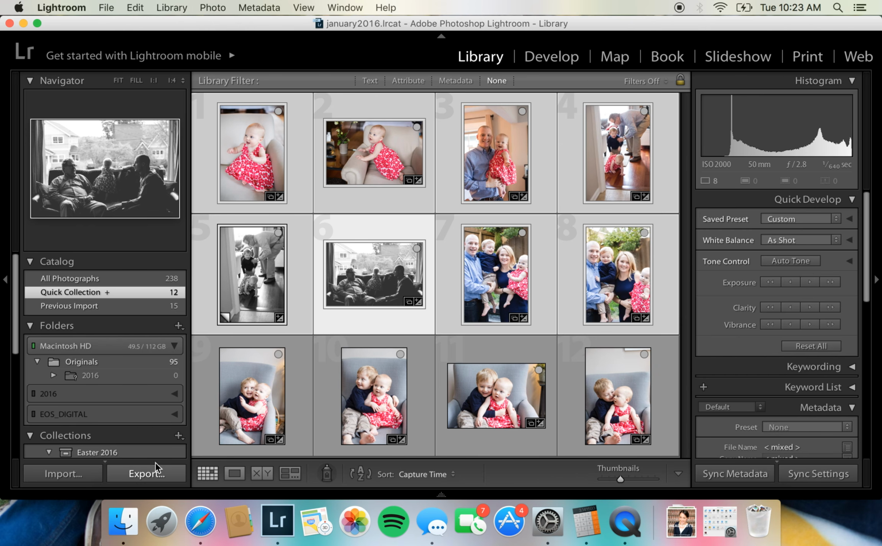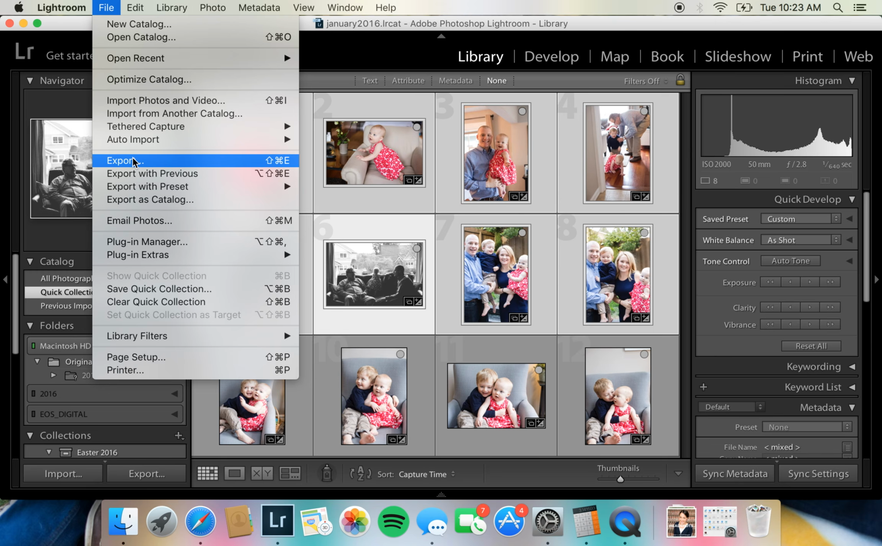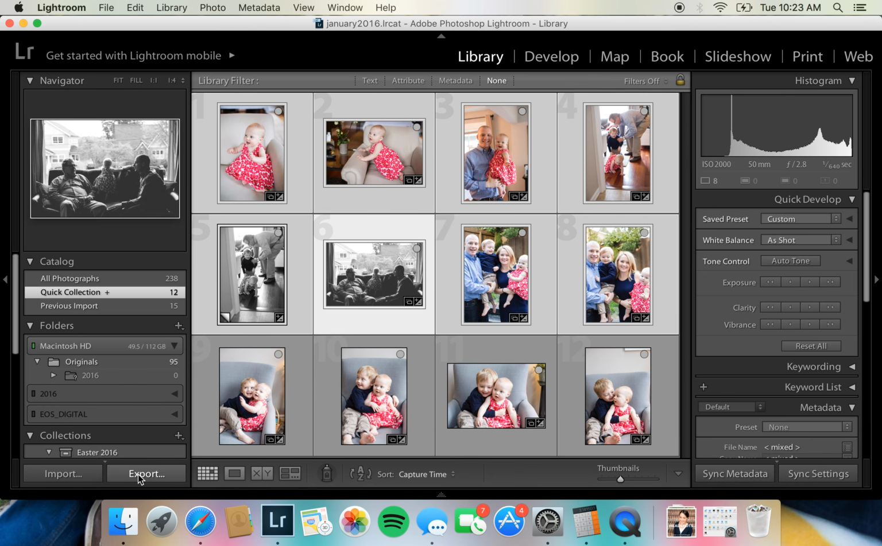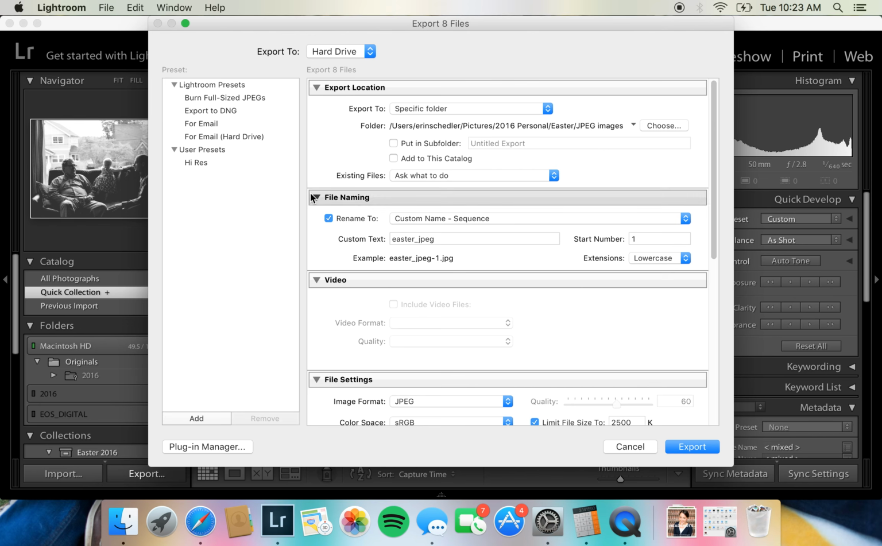You can export using the button down here, or you can go to File, Export up here. Out of habit, I just do export right here. So you can export to your hard drive. You just save JPEGs to your hard drive, or you can email directly out of Lightroom, which I absolutely love. It makes it so simple. But for today's tutorial, we're going to do the hard drive.